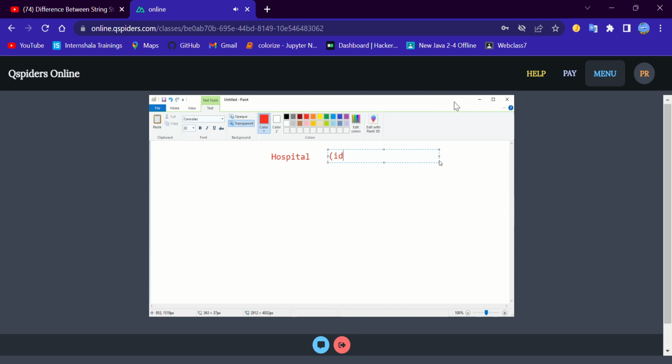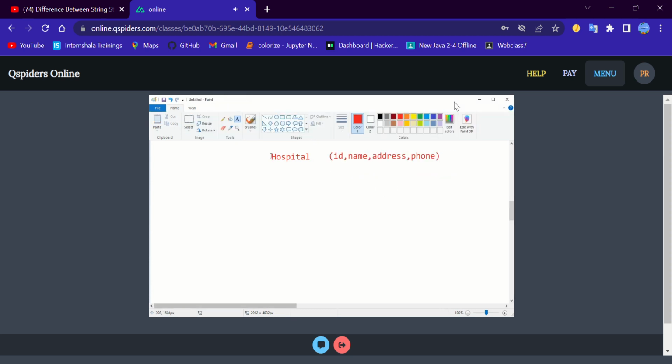So in hospital, what columns can you have? First thing is you can have ID. Second thing is you can have hospital name, hospital address, hospital phone number. Can I have all these? Yes.